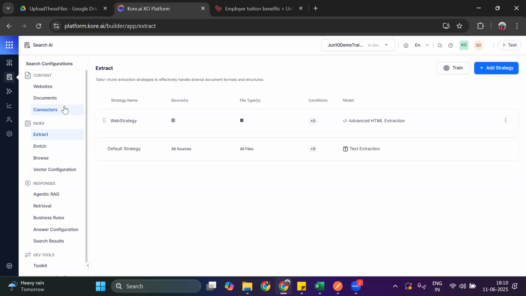Okay, so maybe with the extraction, I would show you how you can use the data from the Excel files and create chunks out of it. By the end of this, you might be able to understand it.